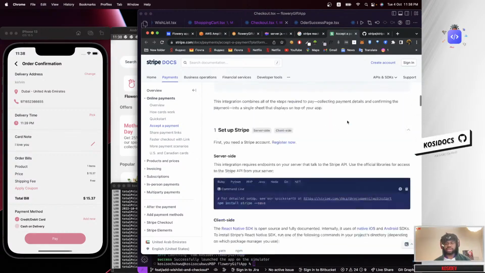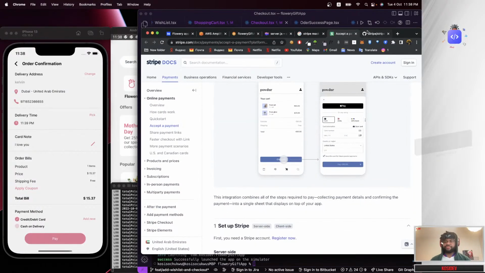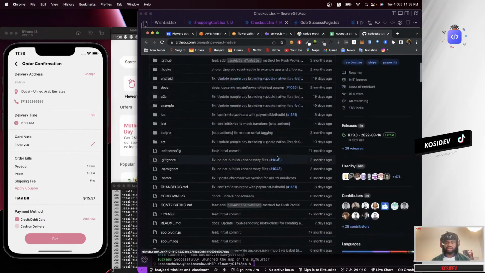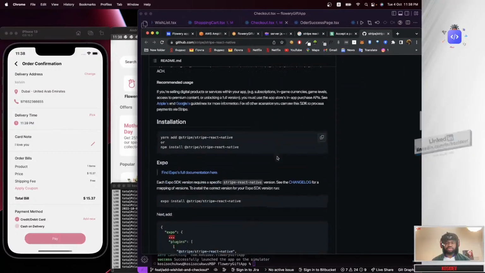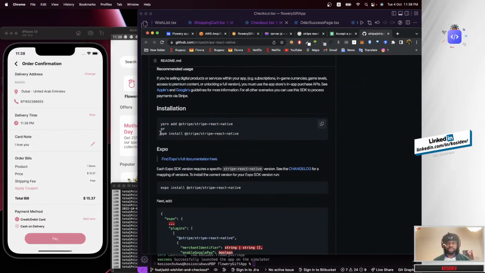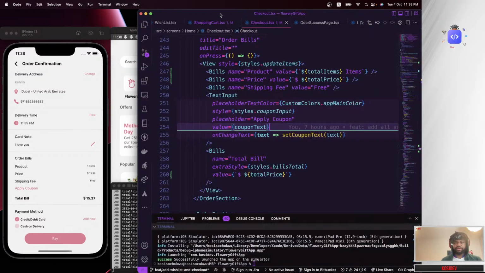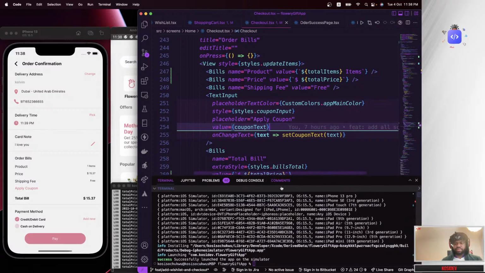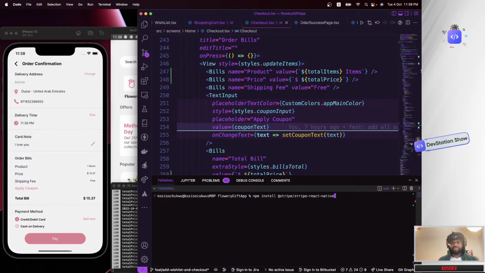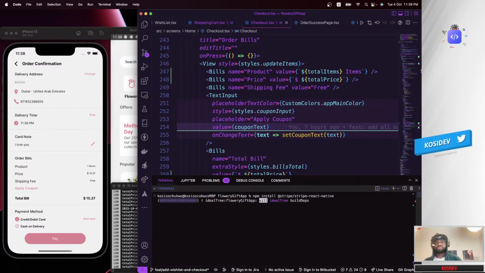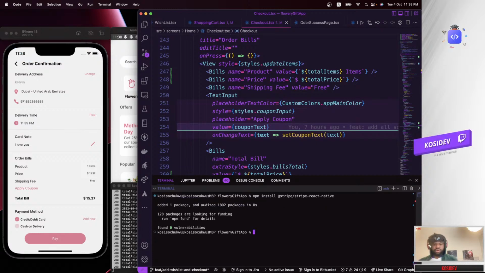Okay, let's try implementing this. So first we head over here and install the package in our app. I'm going to go straight over here and copy this npm install for React Native, and head over here in our app root directory, clear this, and paste this npm install for Stripe. And once that is done, the installation is done. So I'm going to clear this.